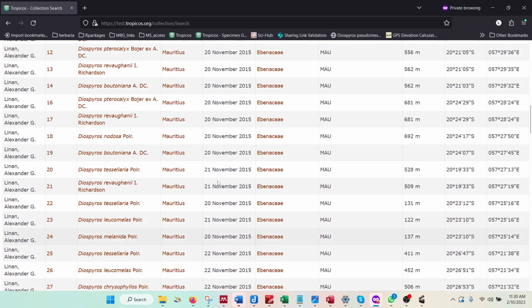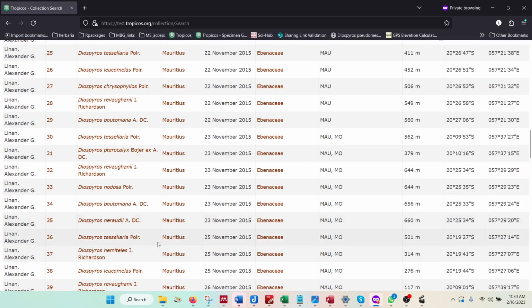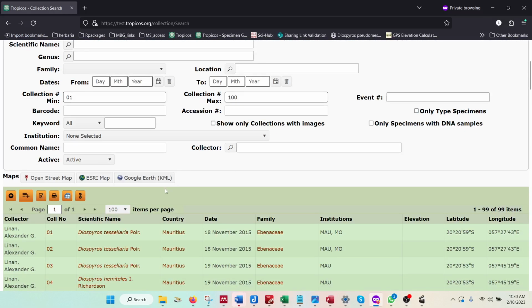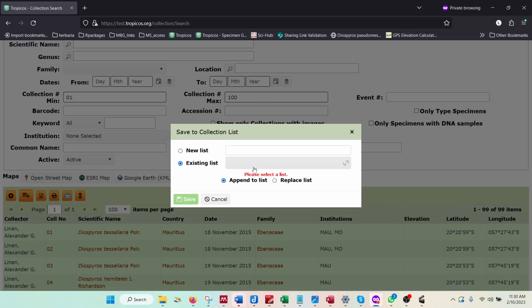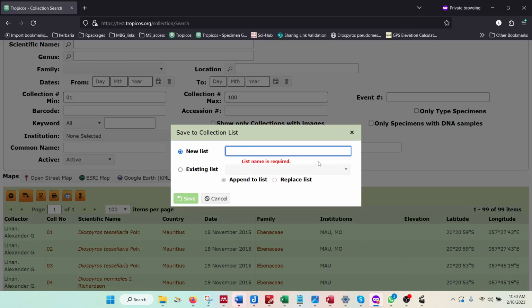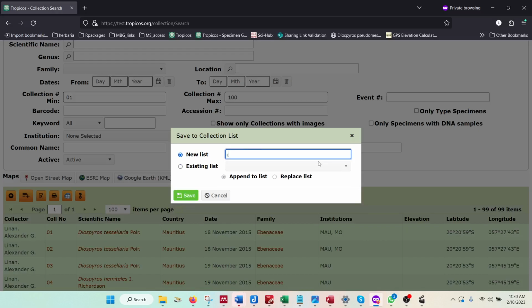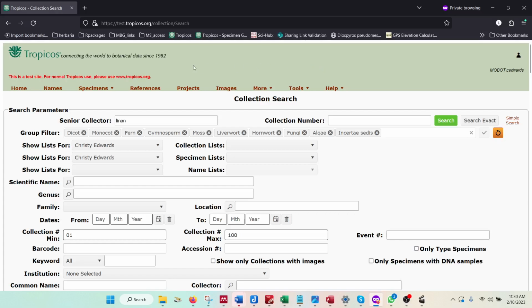And we see all of these here. We're going to take the first 36. And now we're going to click this button here, Save to List. Now we can save to an existing list, and we see those here. Or we can create a new one. For this one, we're going to create a new one. So we're going to click Save. And then this list has been created.